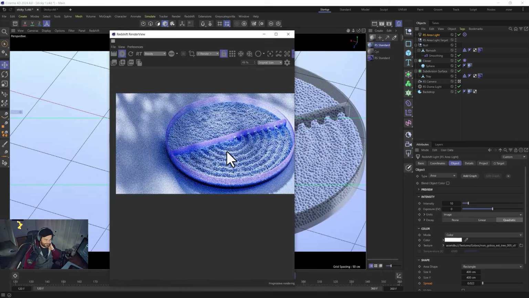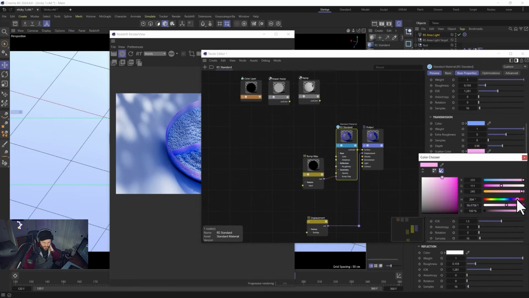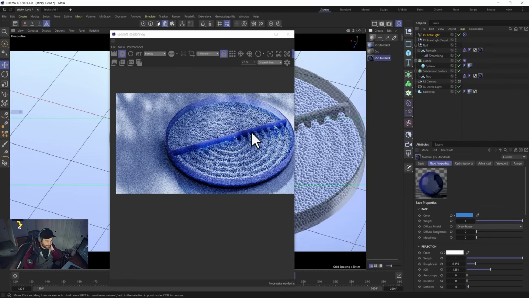There we go. Actually, that looks pretty good. I'm pretty happy with that. I think our material could be a little less pink and a little more purple. That would be all I would do. Yeah. Oh, yeah. Nice. But yeah, just like that.